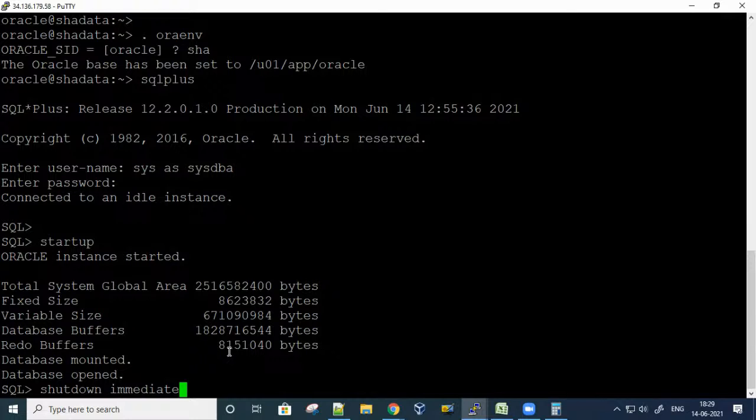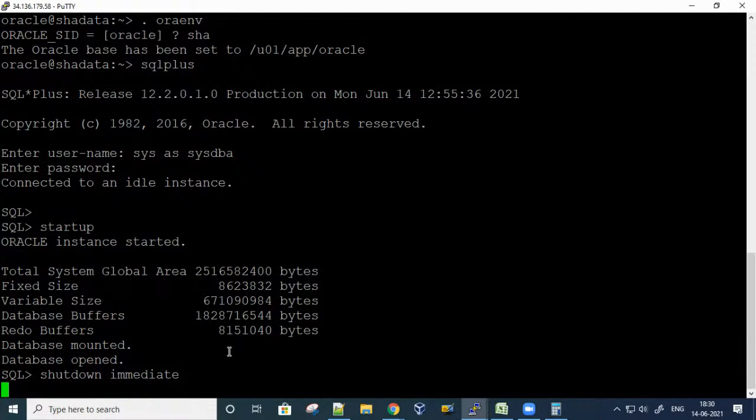Question: Sir, if I don't give this immediate, what will happen? I can tell you what will happen. If I don't give this immediate option, the database will not shut down. It will not close. Why? That's what I said, we will discuss later on. Different options are there. But if you give immediate, come what may, the database will close, will shut down. That's what we prefer as a standard practice globally. Use the immediate option. Okay.